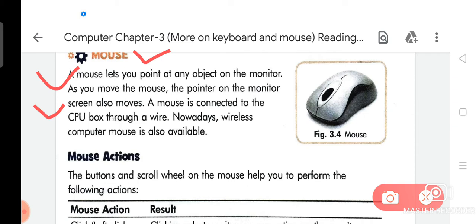What is CPU? First of all, we will discuss CPU. The CPU cabinet contains the central processing unit. As you can say, the full form of CPU is central processing unit. It controls all the other parts of a computer connected to it. My dear children, as you can say, the brain of the computer is called CPU. So a mouse is connected to the CPU box through a wire.